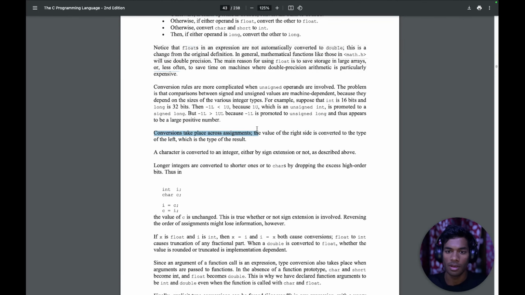Conversions take place across assignments. The value of the right side is converted to the type of the left, which is the type of the result. When I am assigning, if the data types do not match, then the value on the right is converted to the data type on the left, that is, to the type that I am trying to give the value to. A character is converted to an integer either by sign extension or not, as described above. Long integers are converted to short ones or to chars by dropping the excess high-order bits. Thus, with int i and char c, and i = c, the value of c is unchanged.